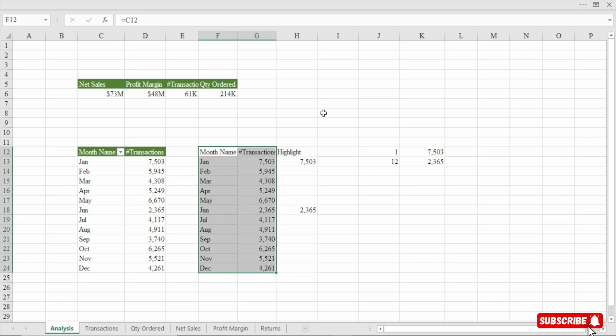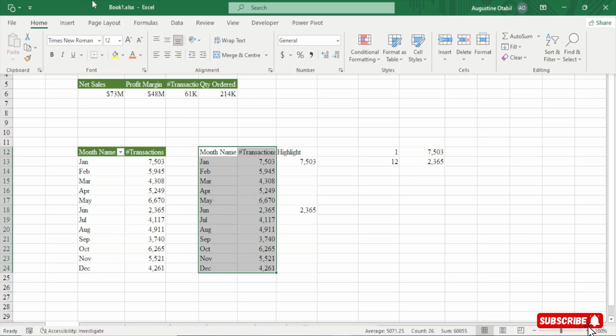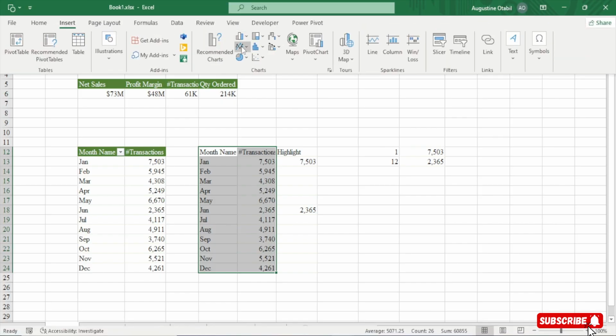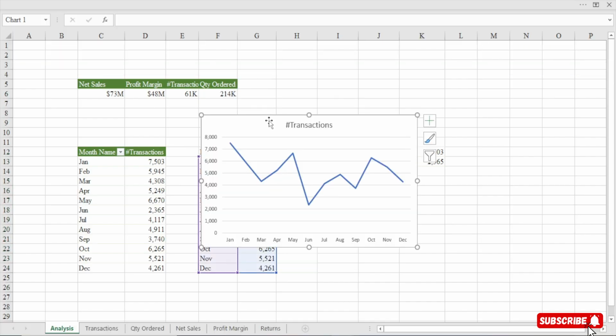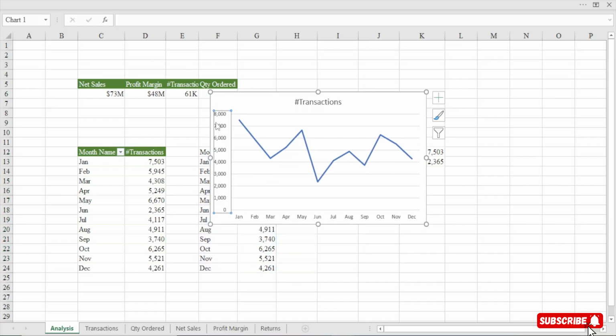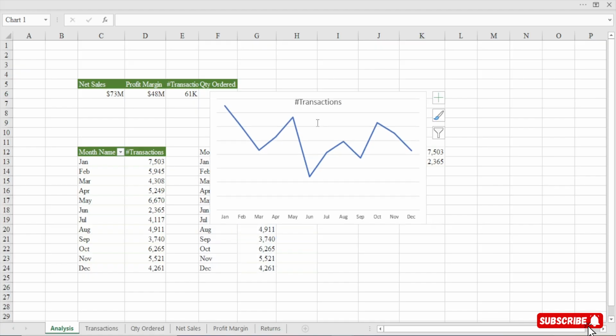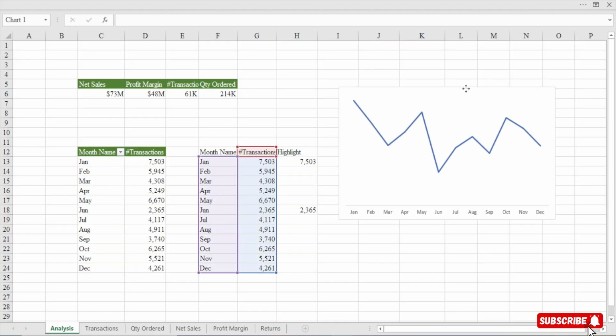So what I'm going to do is not select the highlight for now. I'm going to select this, go to Insert, and then select this line here. Perfect. So what I'm going to do is clear this, and then clear the grid lines. Perfect. So what I'm going to do is watch here.